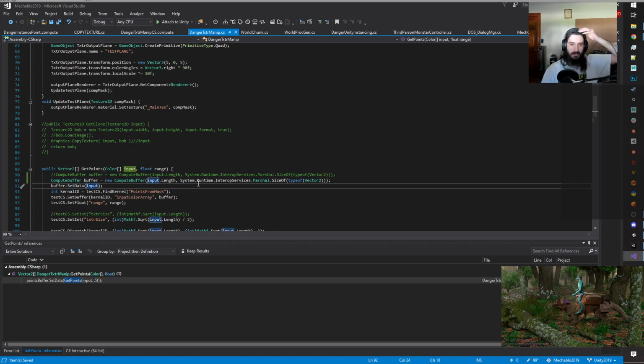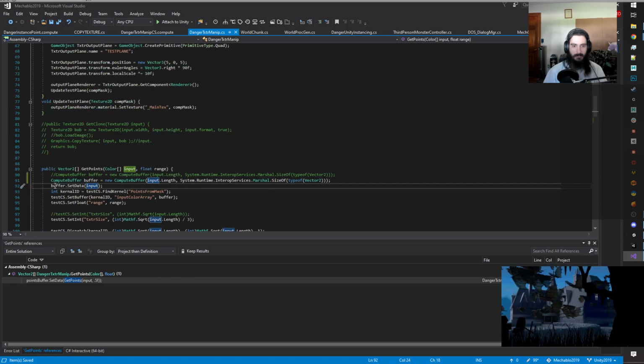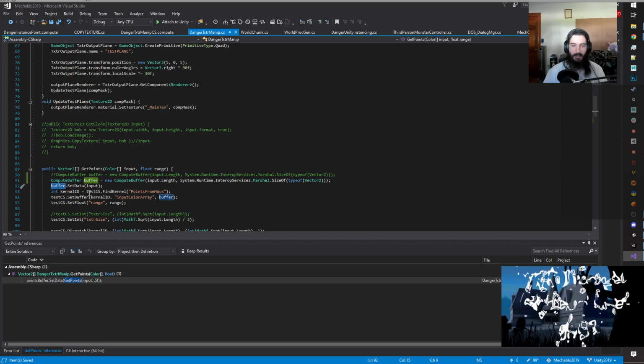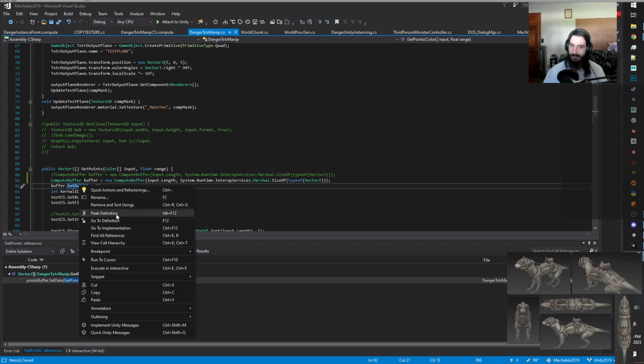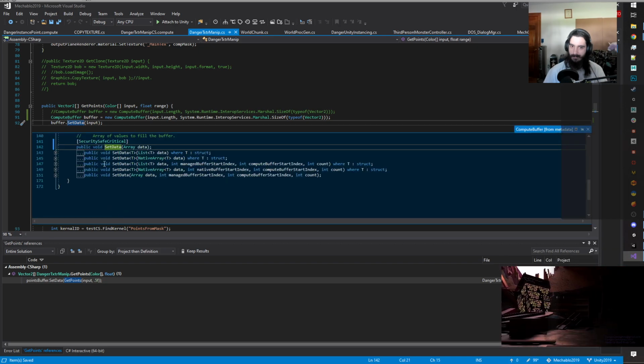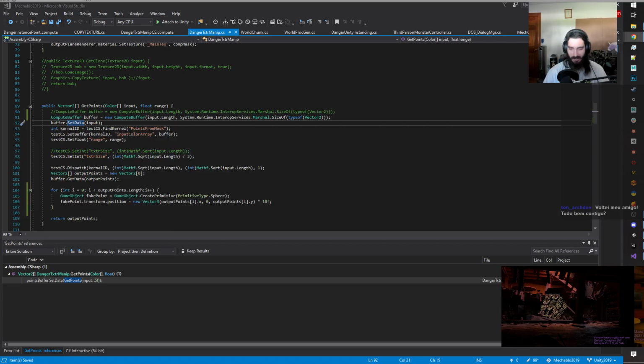Set data doesn't need a name. No, the buffer gets the data. Buffer gets put into the name. Flip in. It's an array. Oh, all right, wait, hold on. Let me get my translator out.